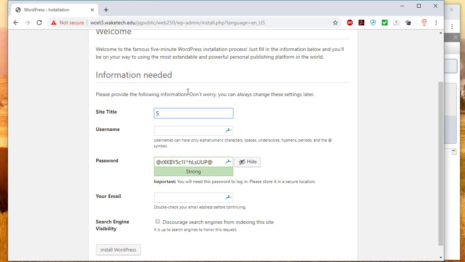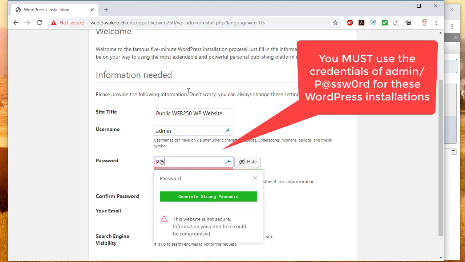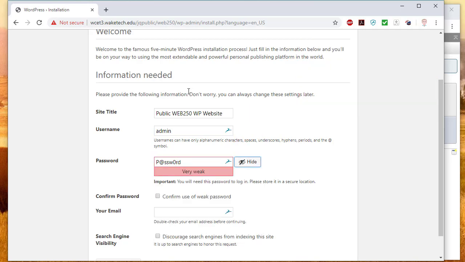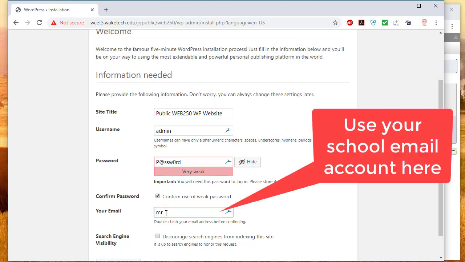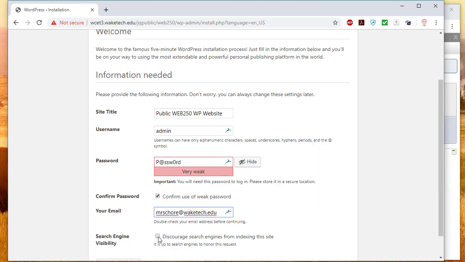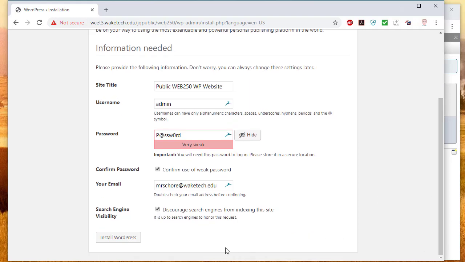For the site title, give it something that mentions your last name and Web250. Now, the username field in this dialog should be admin with a password of capital P at SSW0RD. I know that's a weak password, but I need to have that set that way so that I can access the behind-the-scenes setup of your website. Use your student ID for your email and make sure the two checkboxes are selected. Then click on the Install WordPress button.